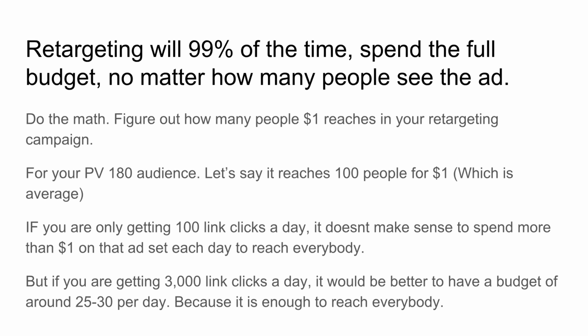So this is one thing that I have learned between the time that I made the first 3 parts and now. And it's kind of something that I learned on accident. I was paying attention to the way that audiences were spending and the way that cost per purchase was affected by retargeting. And basically I learned that 99% of the time, retargeting will spend your full budget no matter how many people see the ad. I used to just set it to $5 a day and let it spend, but I wasn't really paying attention. Like, I'm spending $5 to get in front of 100 people, which doesn't make sense. So I started doing the math.